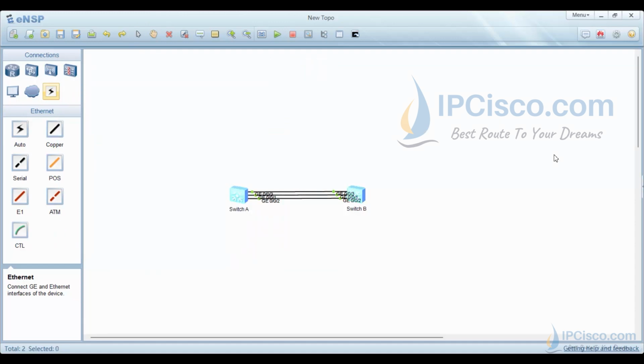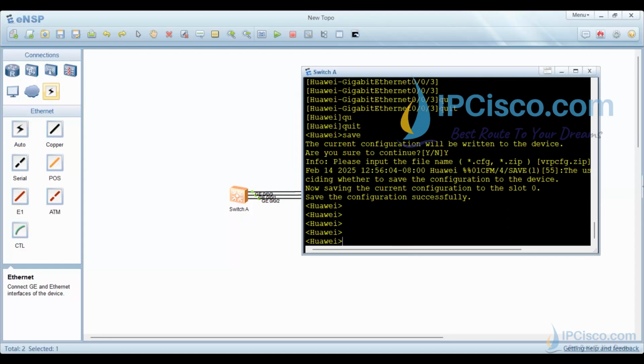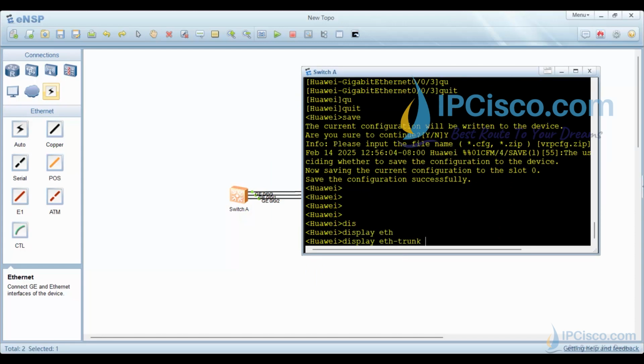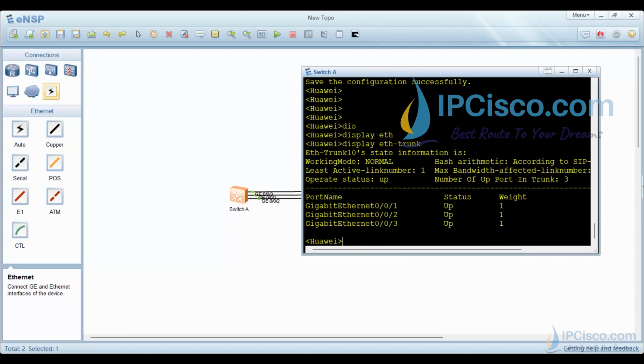Now, let's verify our configuration. To verify Huawei link aggregation, we can use the display Eth-Trunk command. Here we can see the interfaces under this LAG. The display Eth-Trunk 10 command also gives the same information.